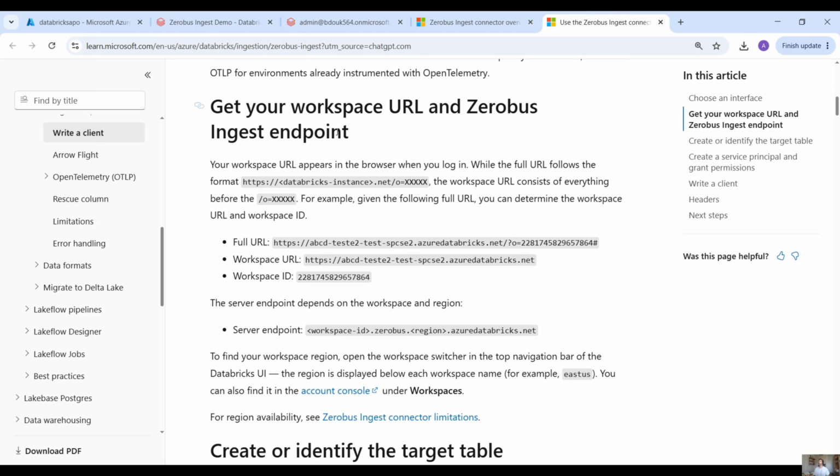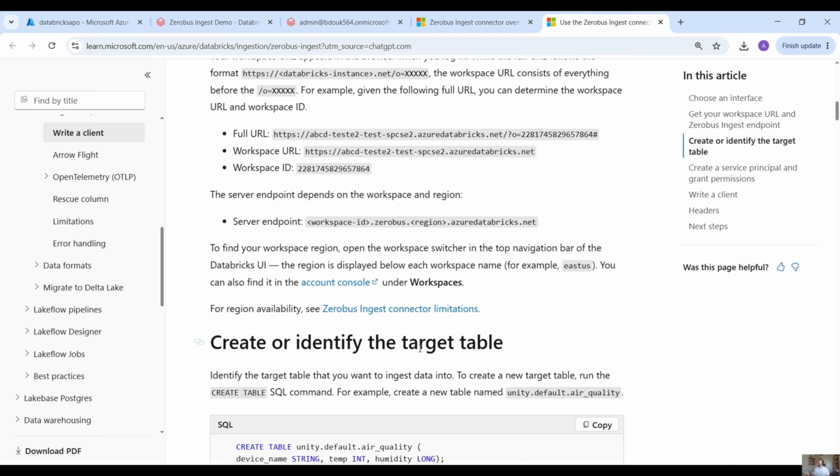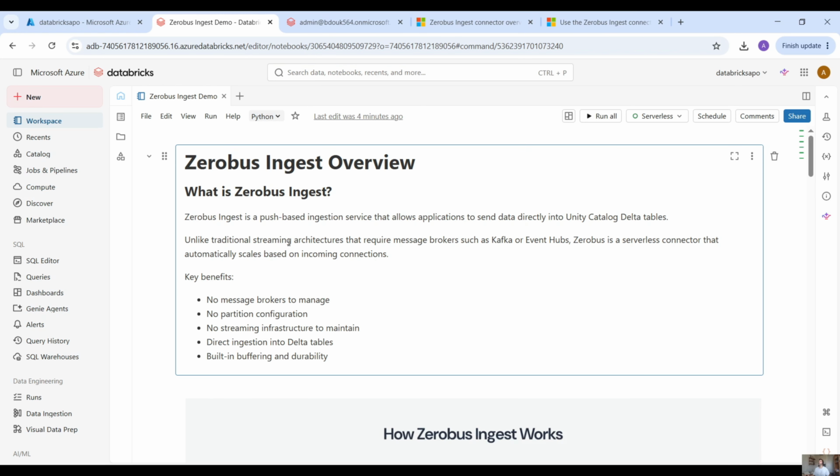endpoint. Workspace URL, we already know that, right? So here, yeah, that's the workspace URL. But for Zerobus, we need something like this, where we, no, not this one, actually this one, the server endpoint, where we specify the workspace ID, Zerobus, your region, and Azure Databricks.net, right? So let's go into our Databricks notebook here.